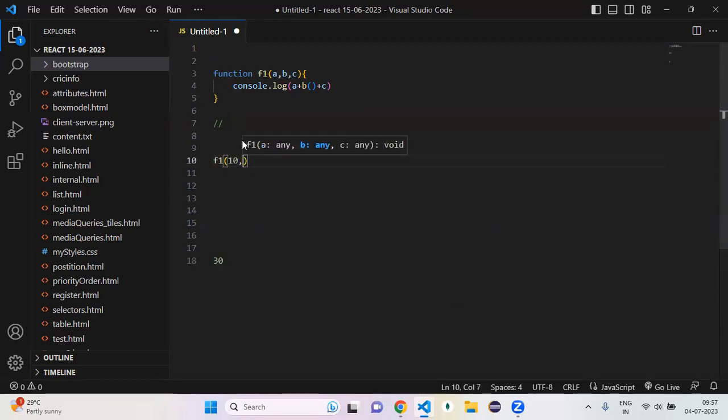If I write it like this, what is my output? B is not a function. Here it gives me an error, right? What is that error? Can I use a number as a function? No. B is 20, and 20 is a number. So it gives me the error: B is not a function.